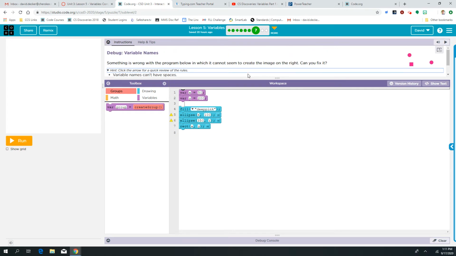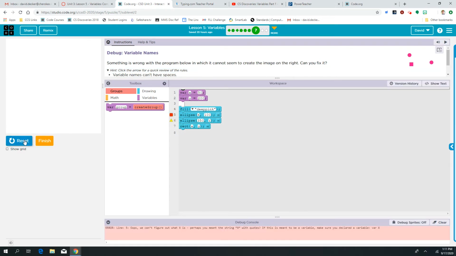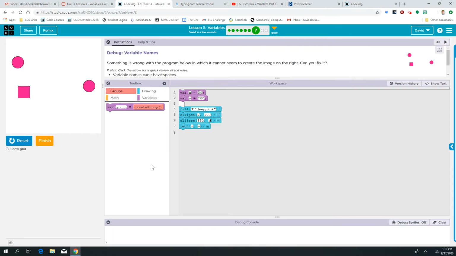So, all right, something is wrong with the program below in which it cannot seem to create the image on the right. Can you fix it? Let's run it. Okay, so we've got some errors here. X hasn't been declared, but it has right there. Oh, this is capitalized. So let's make that lowercase. That fixes that error. And in this one, same thing. Needs to be lowercase. This rectangle should work. Let's reset and run. Cool.